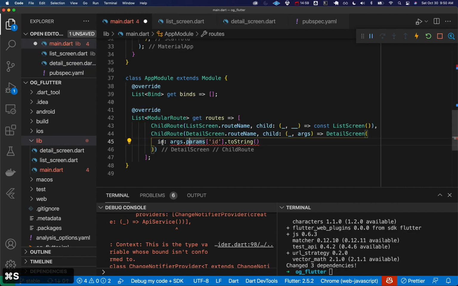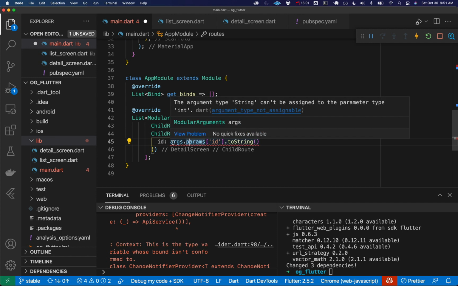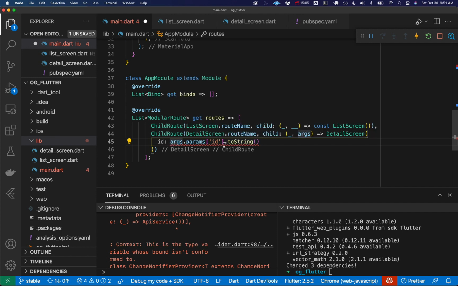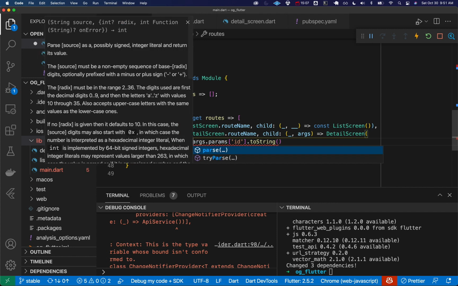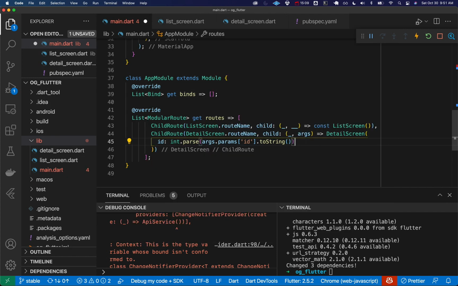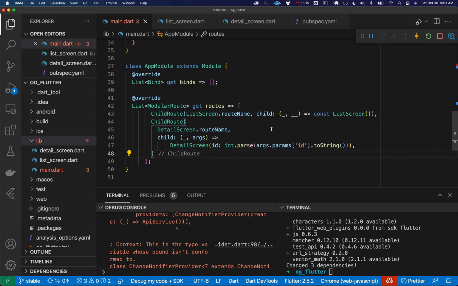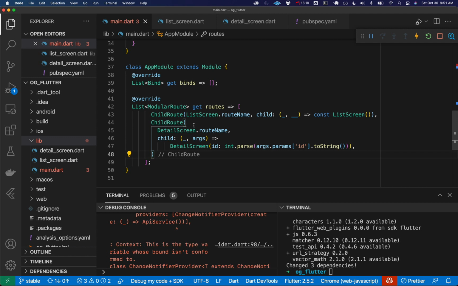And here we will see, okay, ID is no longer complaining, but this is going to complain because it's saying that it's a string. So we're just going to do an int.parse around that. And we'll add just a thing there. And that looks pretty good to me. So this is our routing essentially. If the route on our page is just a slash, we will see that it will load the list screen.